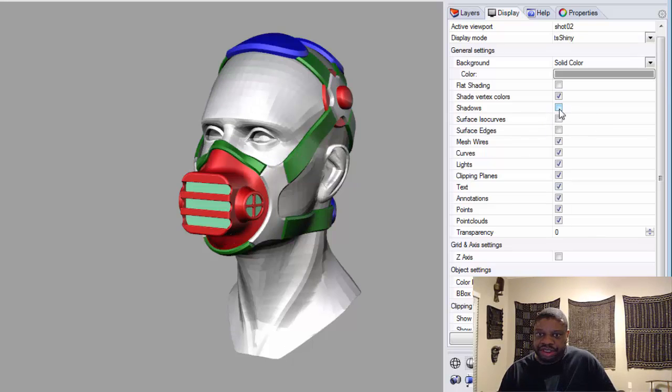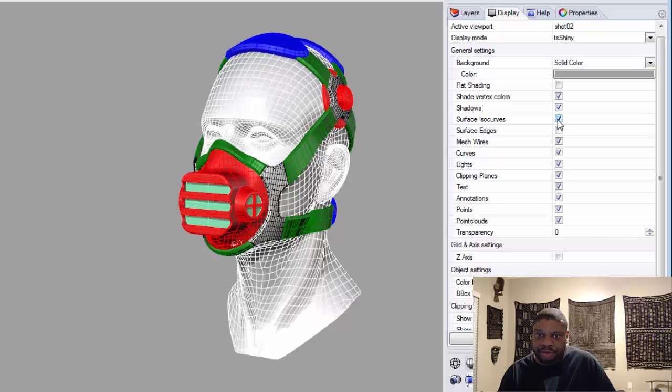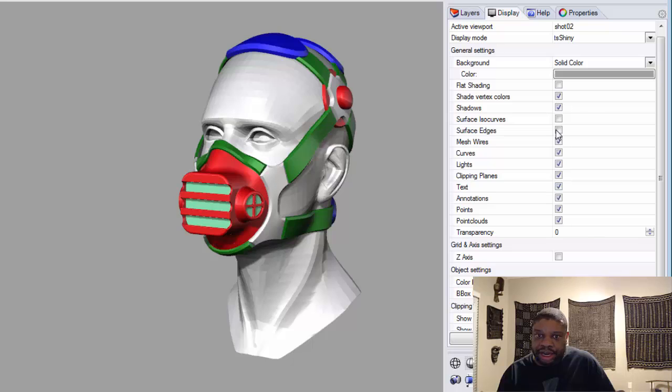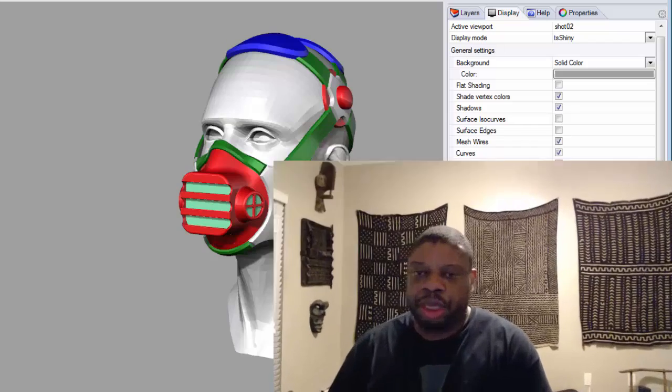And here, shadows on and off. We can add isocurves to that, and add surface edges once again. See our surface edges, and it's not a mesh. The curves, lights, there are no lights. I turned off all our lights, and these are all elements, text and annotation and points, that we could add to the design to bring out those aspects of some objects.